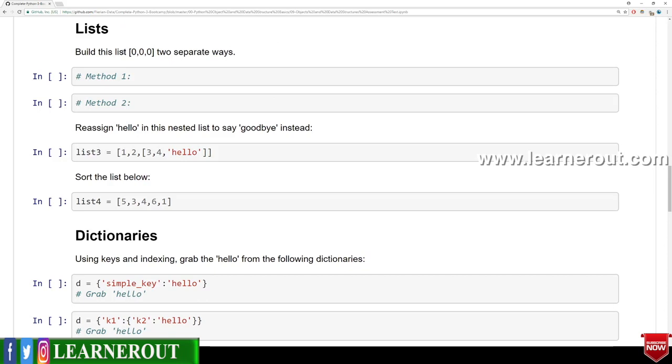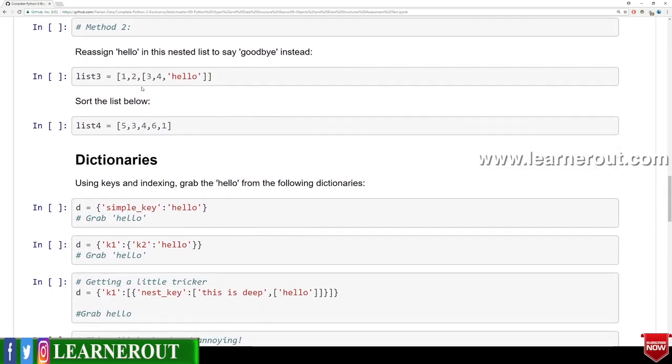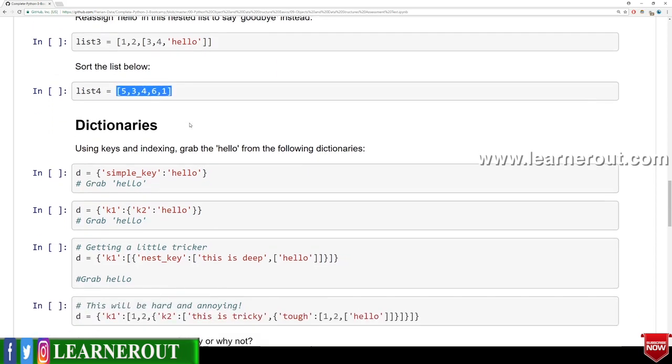Then lists. I want you to build the list 000 two separate ways. Go ahead and review the lists lecture to figure out how to quickly build out the list two separate ways. Then I want you to reassign hello in this nested list to say goodbye instead. So using indexing, grab hello and then reassign it to be goodbye.